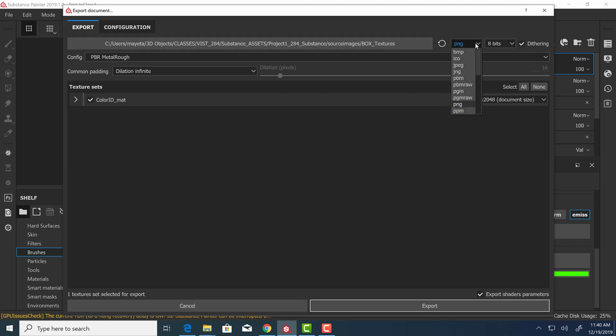Next, PNG, 8-bit. So here you can select how you want these to save. You can save them as a PNG. You can save them as JPEGs. You can save them as TIFFs, as Targas. I'm going to keep it on PNG. And then you can also choose to save your textures as either 8-bit or 16-bit.